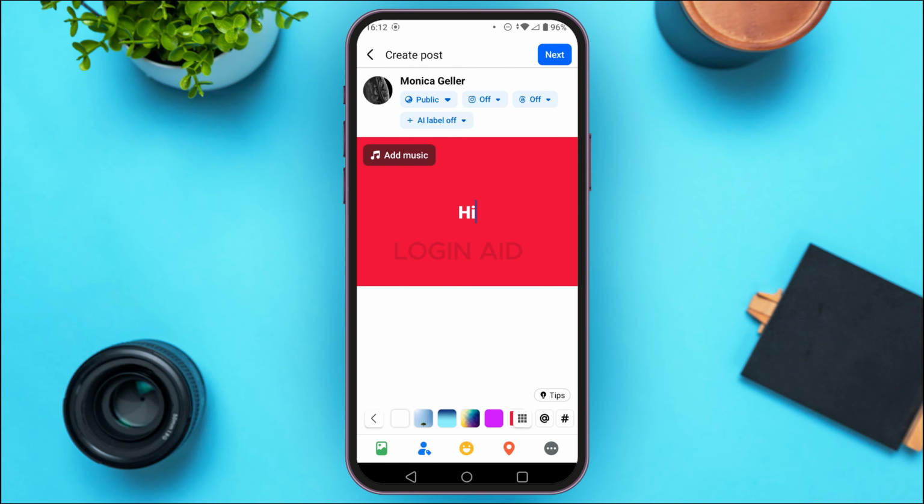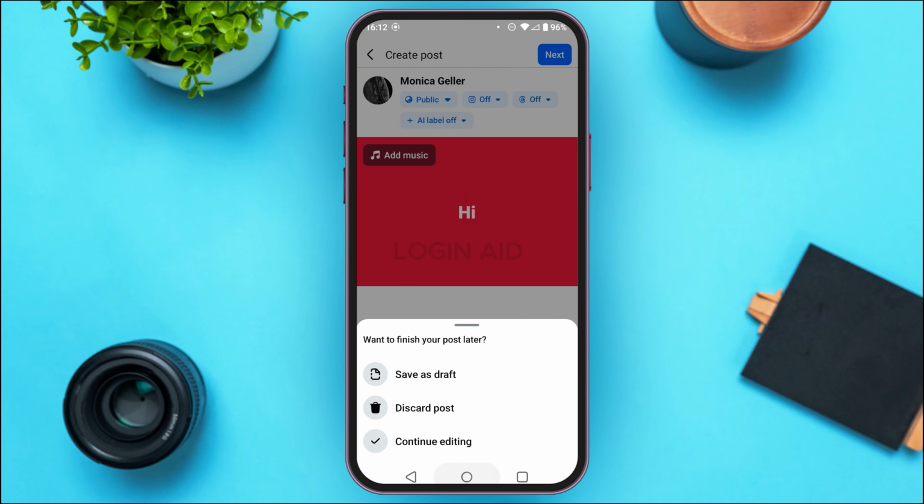This method might not work for all the devices, but this is the only method in order to access your draft on Facebook. So that is how you find your drafts on Facebook.